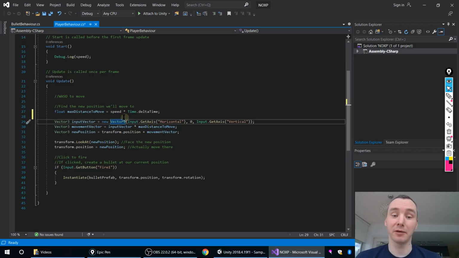And all we have is some numbers. We have 3 numbers. We have what the horizontal axis is doing, 0, and what the vertical axis is doing. 0 is the y coordinate because we don't want to go up or down. And to build a vector out of 3 numbers, you have to basically say to the vector hotline, hey, can you build me a vector out of this? I want a new vector.